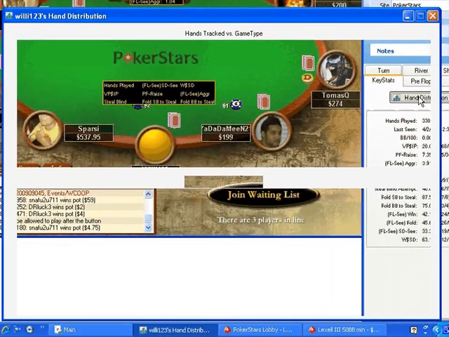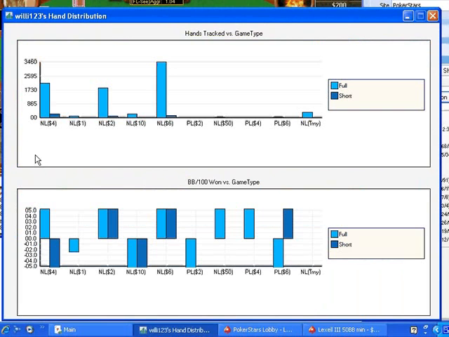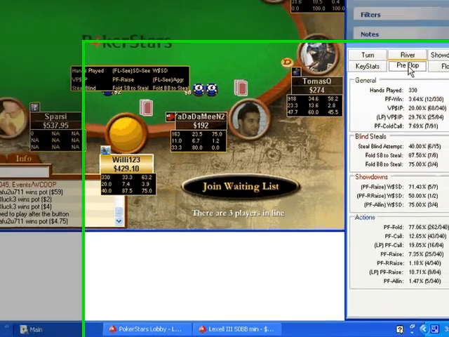Under the key stats, you have a hand distribution chart. You can see what type of games they like to play, how much they've been putting in, big blind versus one, and what game types. Again, just detailing information on players to help you identify who the good ones are, who the bad ones are.